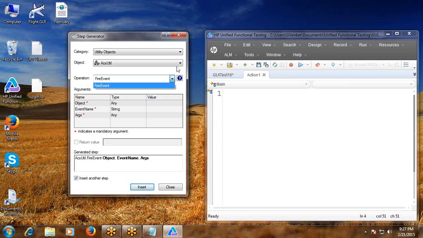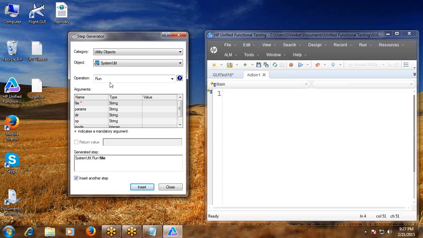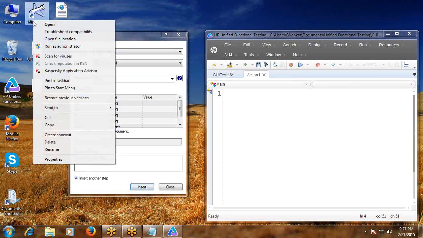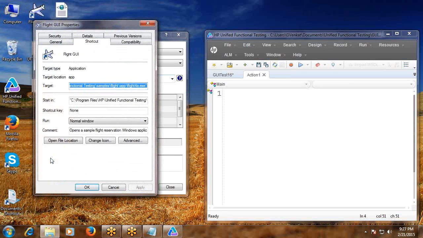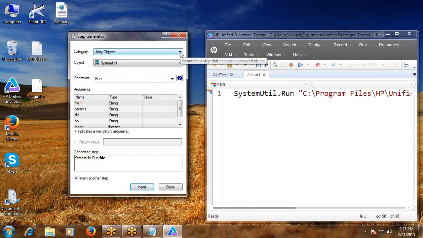Next, system util. It is showing run method. Next, take the path of the application. Most of the time it shows regular methods. If you don't want those methods, you can change. Insert. Next, as per our navigation, test object statements.